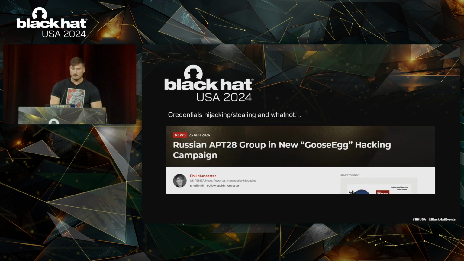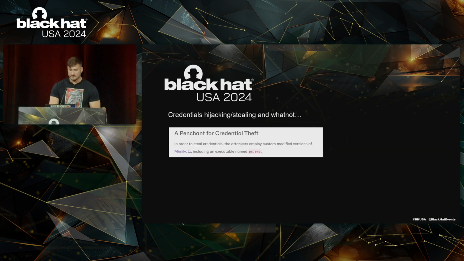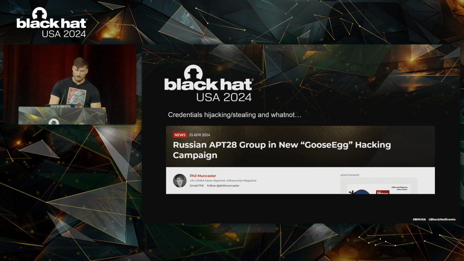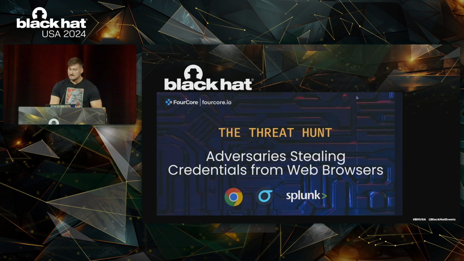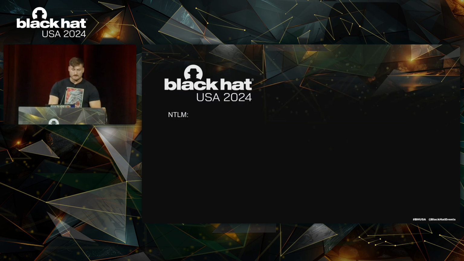And so let's talk a little bit about how I can get credentials. Now, basically, all modern APTs have tons of credential hijacking and stealing techniques, and every time another pseudo-new technique is created. But the idea remains that everybody wants to somehow get credentials and use them further. For instance, the Russians with the Goose Egg, or the infamous Mimikatz, and even some credential stealing from web browsers.